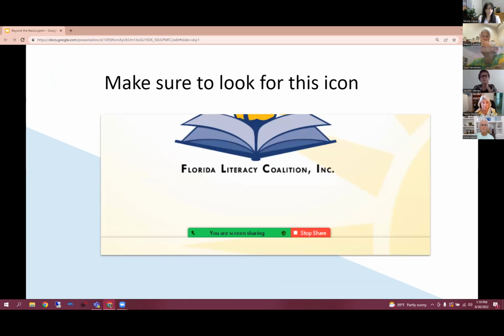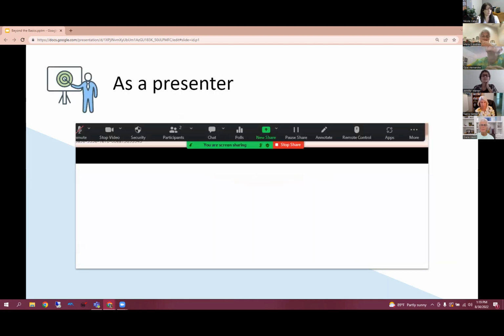You want to find that little skinny bar that says you are sharing and stop share. You're not going to see your whole menu bar. You have to find that and hover your mouse over it to then reveal your larger bar. And you guys will get to play around with sharing your screen when we get to the breakout rooms.